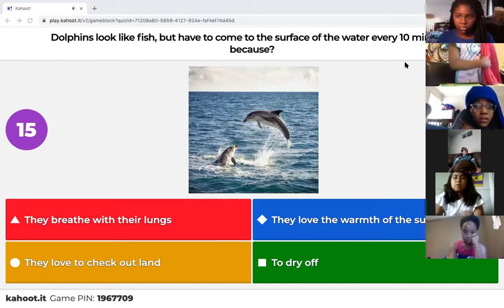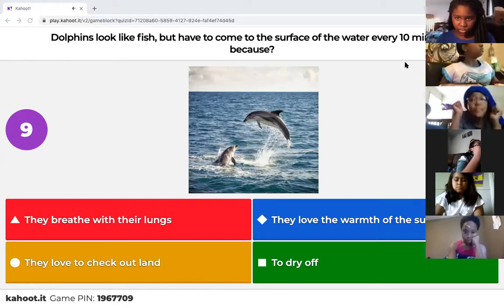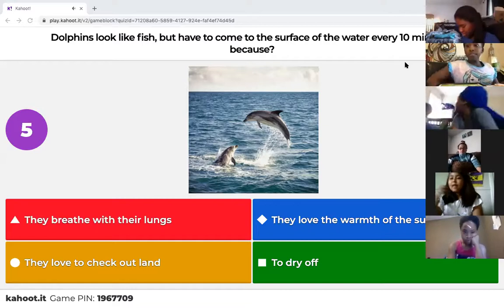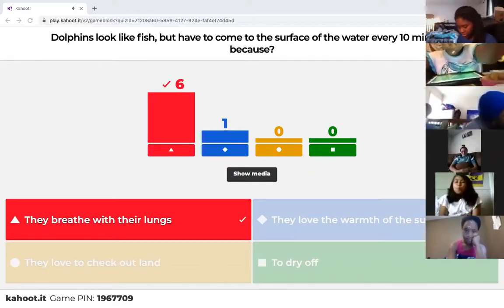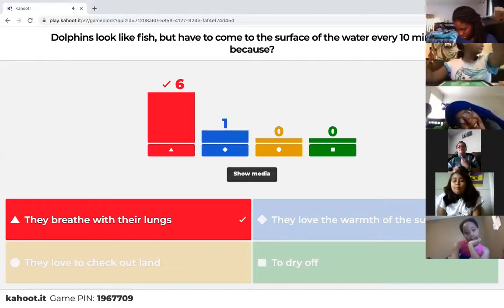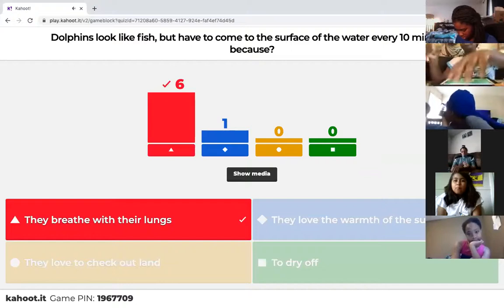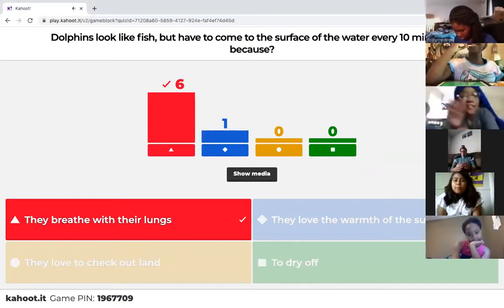They love the warmth of the sun, that's blue. Orange, they love to check out land. Green, they dry off. Why do they come to the surface every 10 minutes? Yeah, they breathe with lungs. Ooh, Jordan. Yeah, I got it right. Karen, right behind.